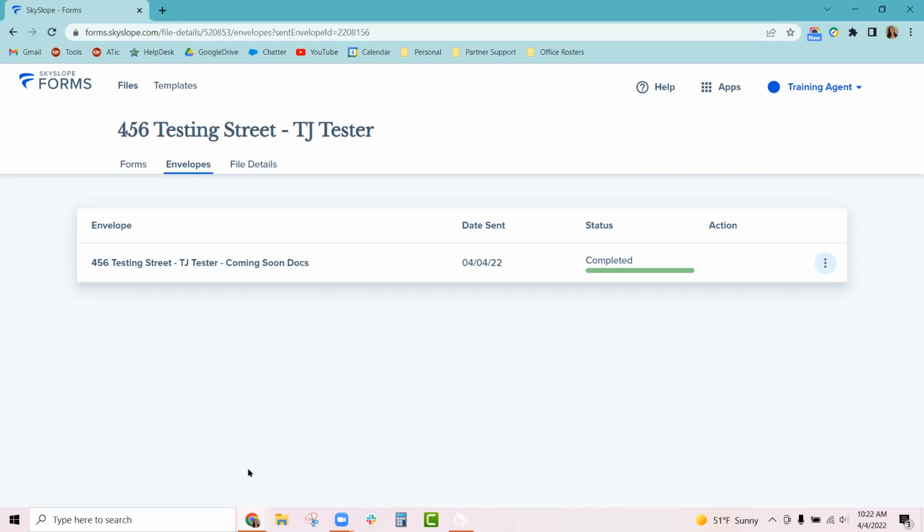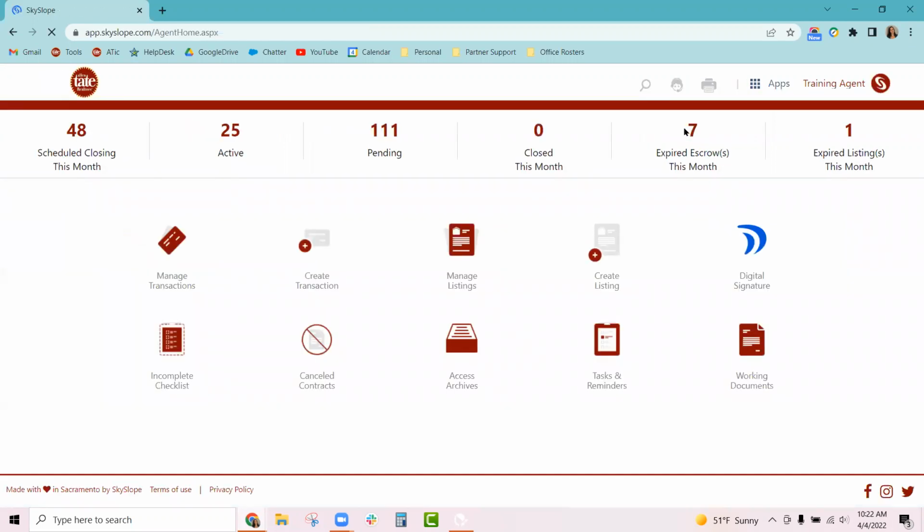So now that we have signed paperwork, we're ready to actually submit paperwork. We're going to go into apps and we're going to go into SkySlope. So forms: pulling your forms together, filling them out, getting them signed. SkySlope: submitting into the company, making sure all your paperwork is in order. So once we're in SkySlope, again, I went up to apps in the top right. That's how I toggle in between forms and SkySlope. I'm going to do create listing.